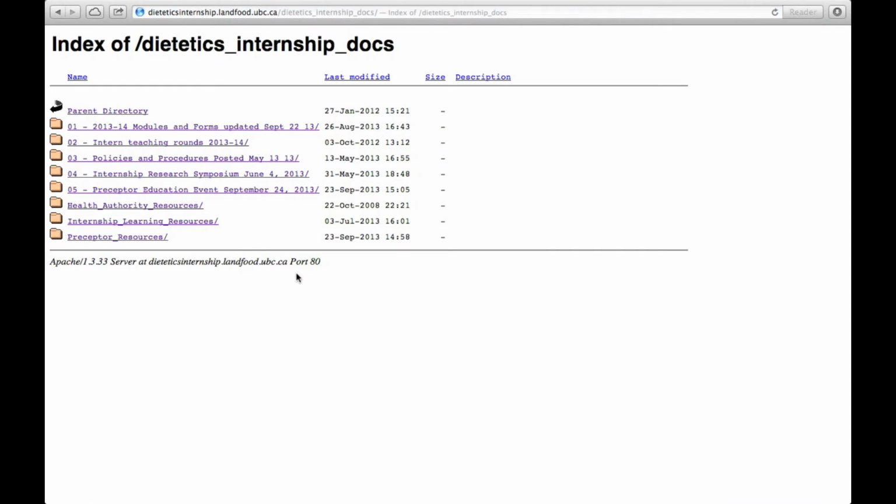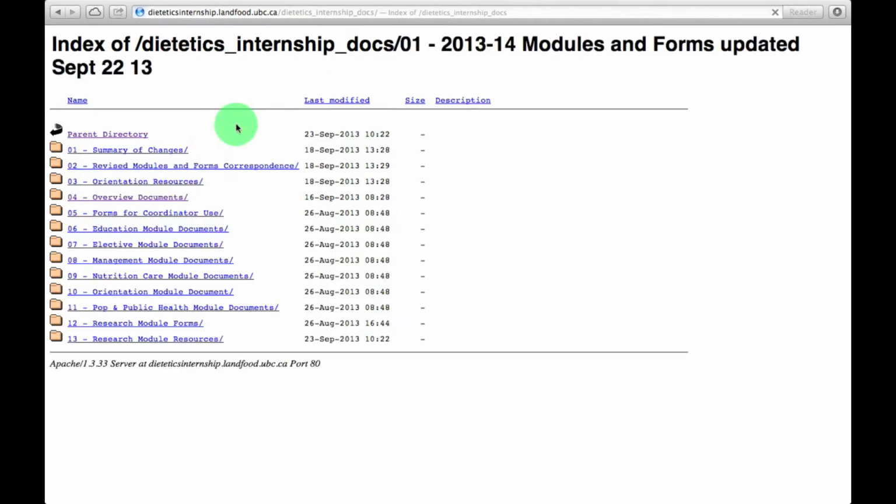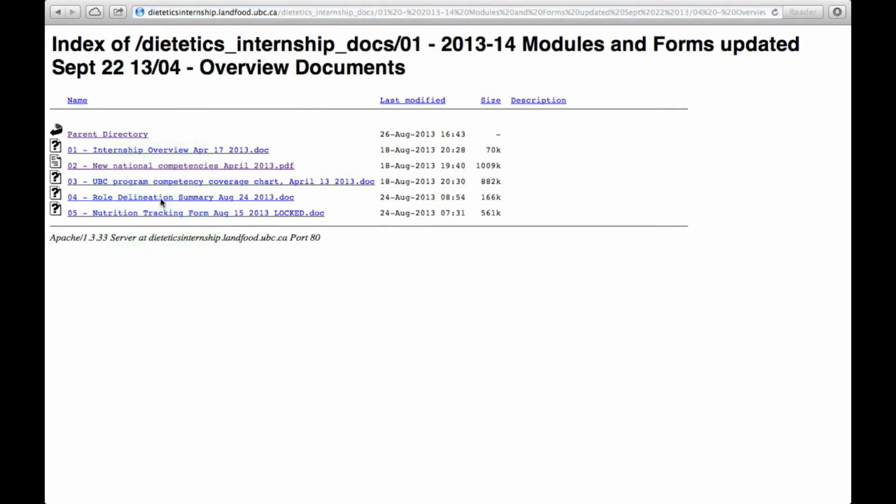Clicking on the first link will bring you to a page that contains all of the forms for the internship modules, organized by title. To find the ICDEP Competencies document, click Overview Documents, and then New National Competencies.